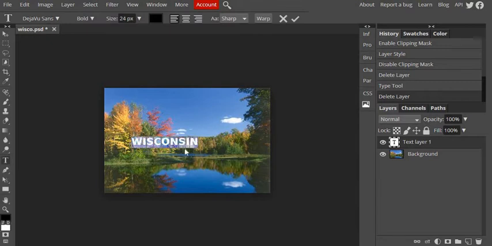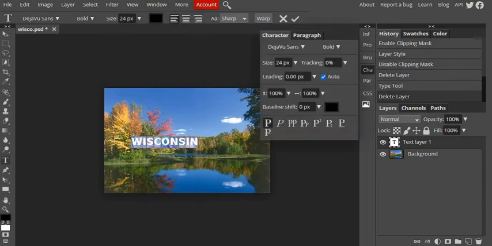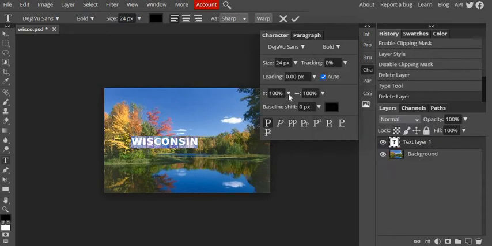Alright, so from here I'm going to edit this text. I need to edit its size. I want to fill this up a little bit. For that, I'm going to go up to Window and Character. I'm going to open up the character palette, which is going to allow me to change the size, change the font, change the case. I'm going to leave it at bold, but I actually want to make this a little bigger. So I'm going to use these scaling options, horizontally and vertically.